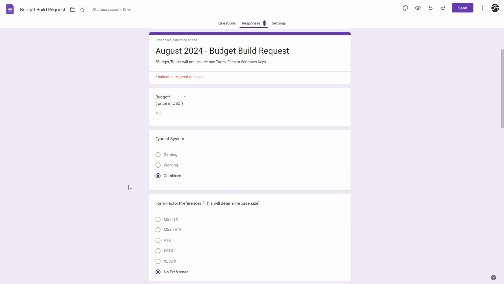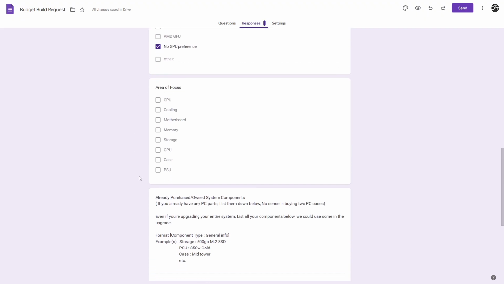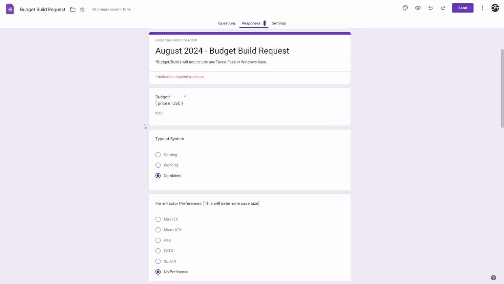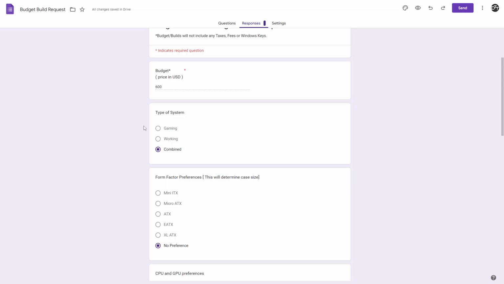But unfortunately, there isn't a lot in this Google form we can go off of. Like, there's no areas of focus or purchase system components or pretty much anything else. But yeah, we're going to start those out and see what kind of systems we can build.